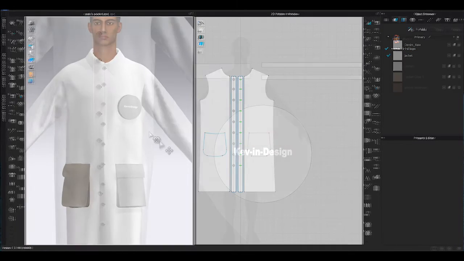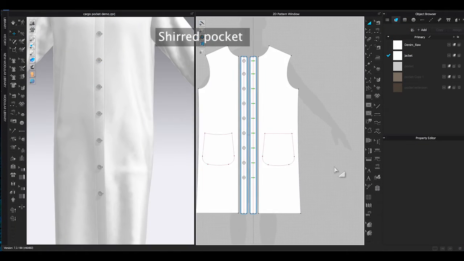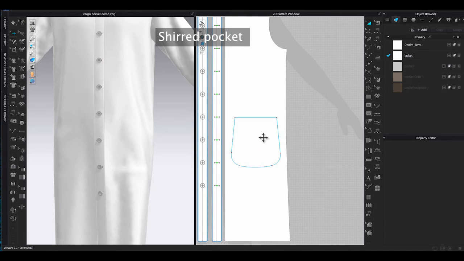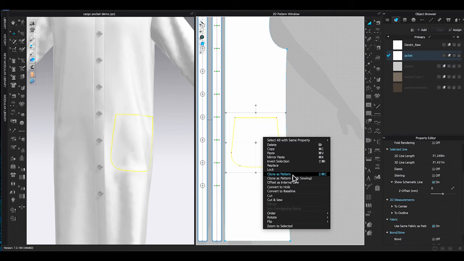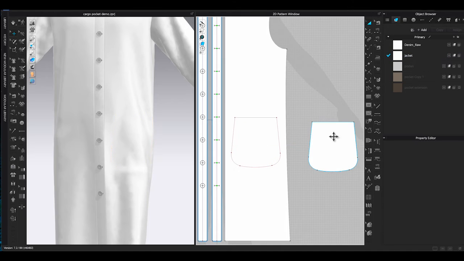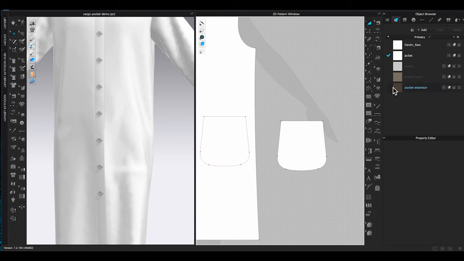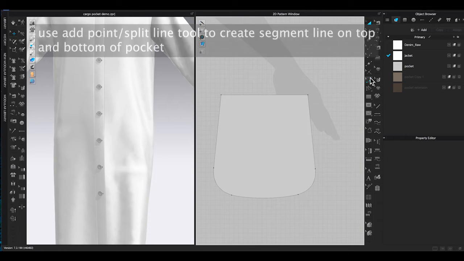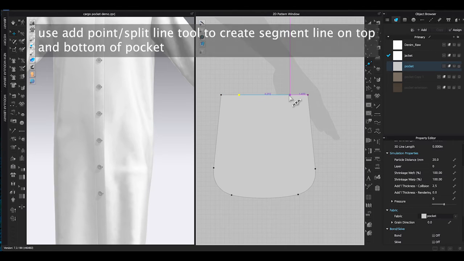The next style I am going to show you is the shirred pocket. Using the same method, create the pocket shape and clone as pattern. Then on the pocket pattern, use add point split line to determine the sections on the pocket where you want to add fullness. I made segments on top and bottom of the pocket.